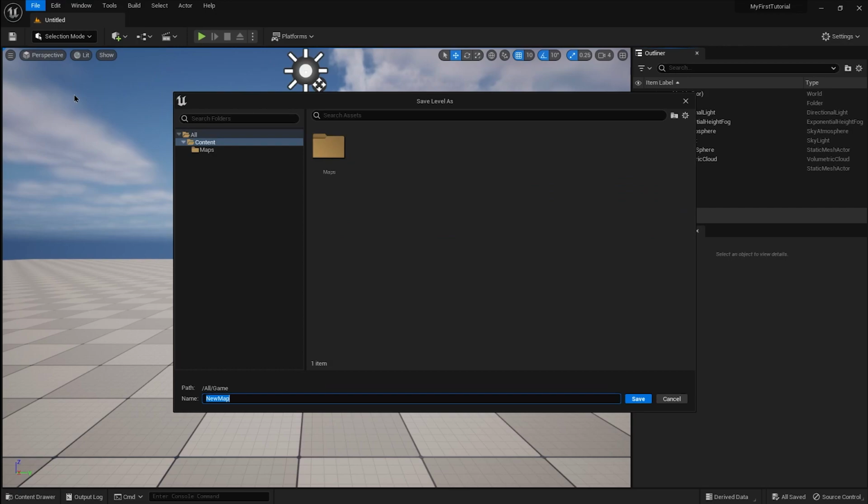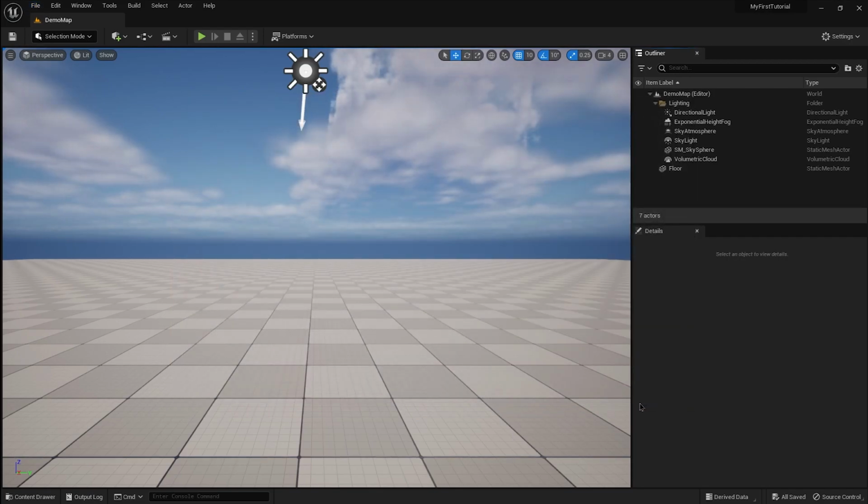In this new window, we can rename our map to whatever we like. I'm going to go with Demo Map. Then, double-click into your Maps folder, and then click Save at the bottom of the window. Great! We've now created and saved a new map for us to play around with.